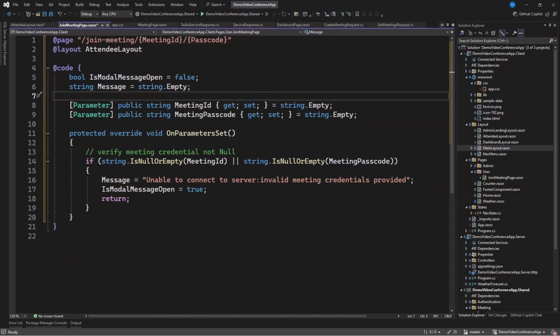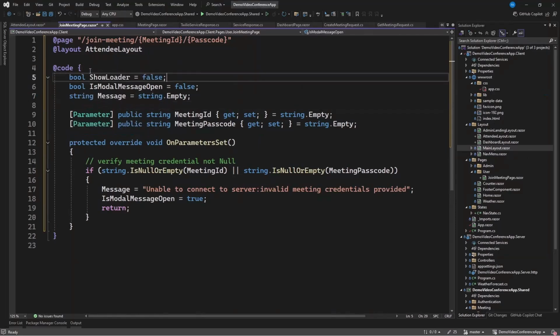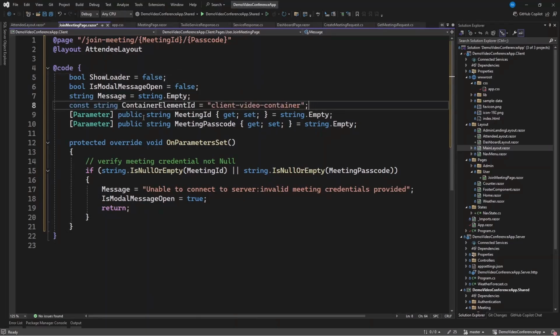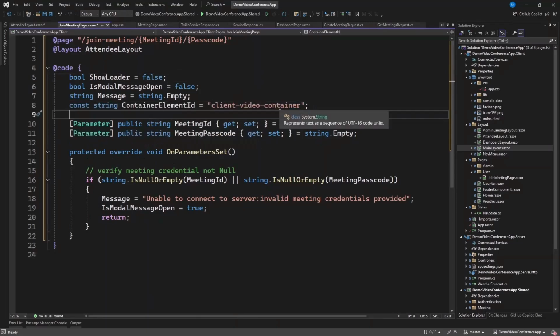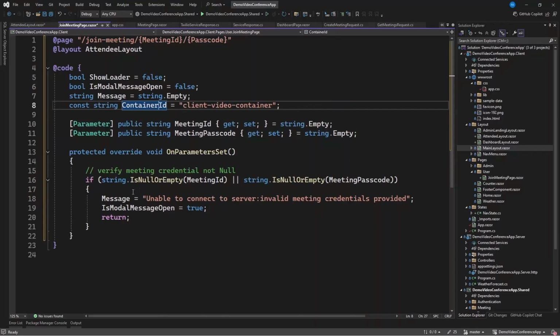Now, the next thing that we're going to be doing here is we're also going to have the loader indicated to false. And then we're going to be having a client container. So remember that in the admin page, we created the admin container, right? So there's a container ID or container element ID. Anyone is okay. So we have this, and then when parameters are set, we check that and return. But in case they do have values, then what are we going to do? Then when the page initializes, we can go ahead and start the meeting join.